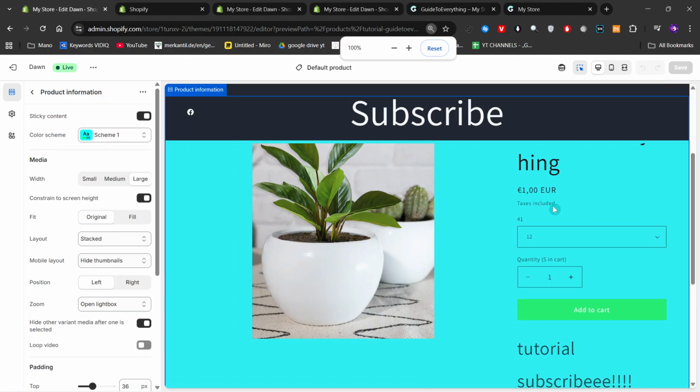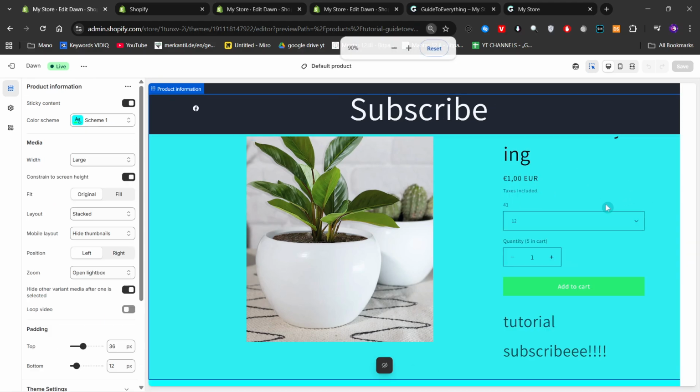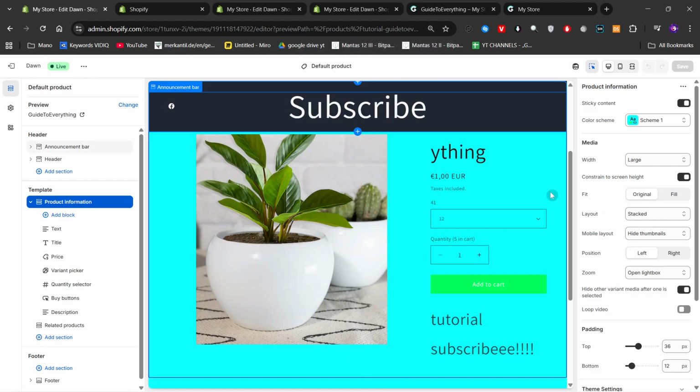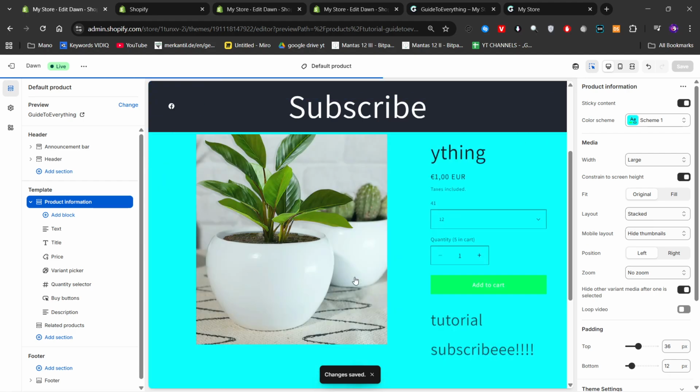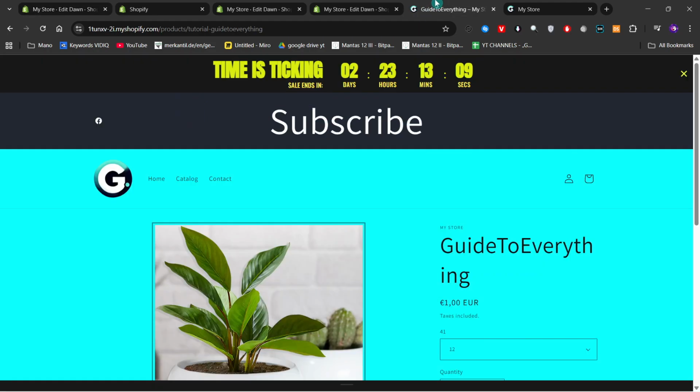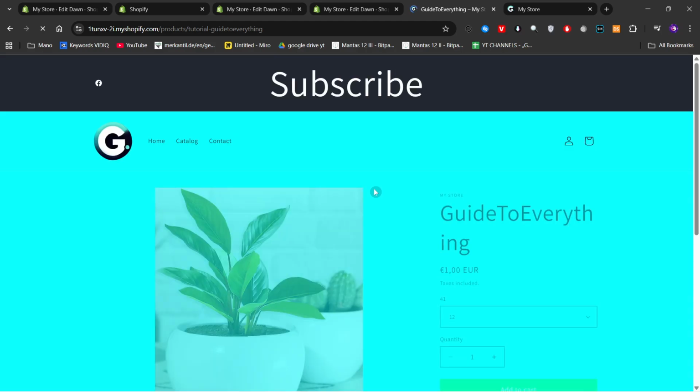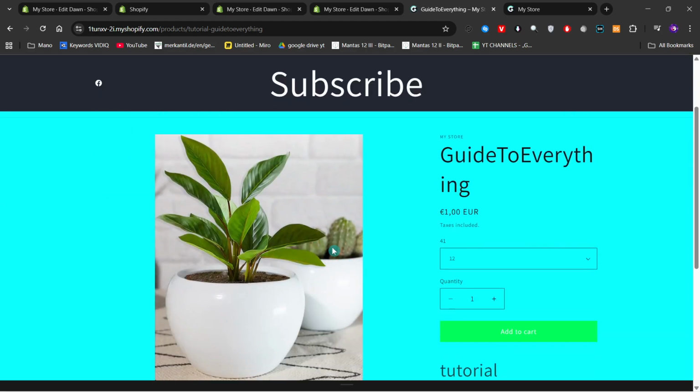If you don't see this menu, what you'll need to do is zoom out a little bit and you'll see the menu on the right, and then click and find where it says media, zoom, click no zoom. You can choose click and hover, open lightbox or no zoom, and click save, and basically you will now disable a zoom on product page.